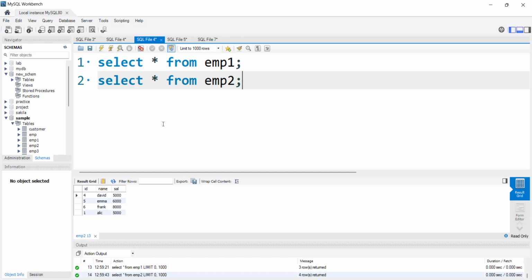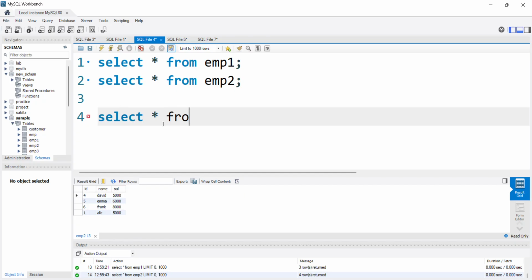Okay, so let's start. If you have to join two tables, we can merge two tables by using union. Let's see how. Select star from EMP1, then we use union, and then select star from EMP2. If we are using union, then it will remove the duplicate records from the two tables.